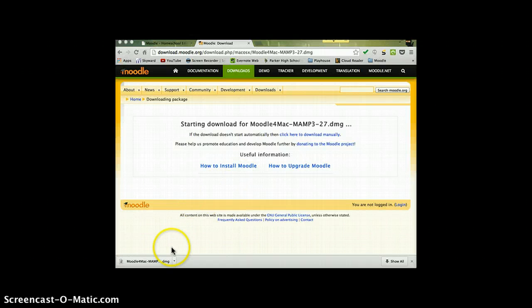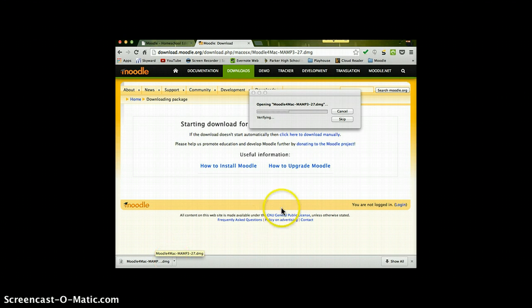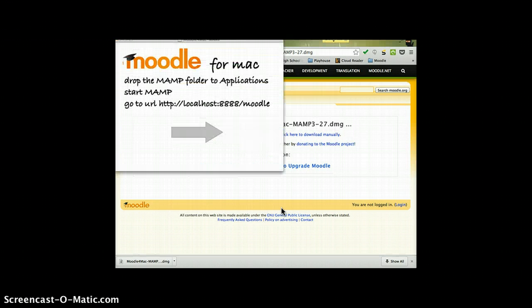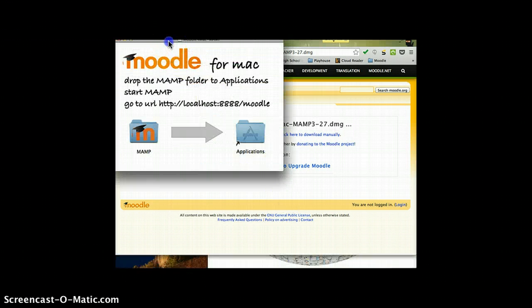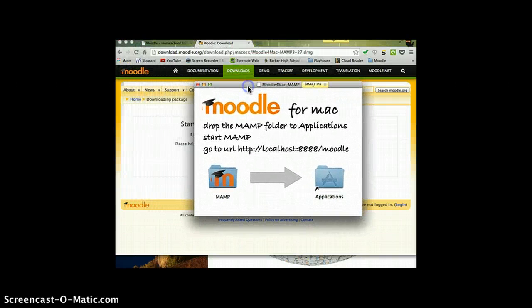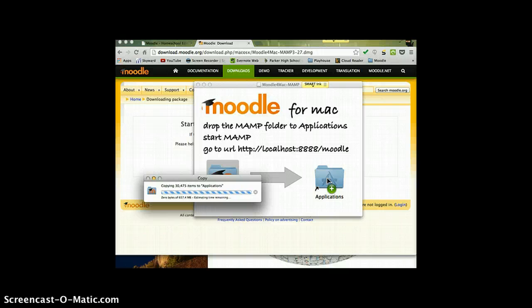When your download is finished, you can click on it at the bottom of your Mac screen or wherever you saved it, in your downloads or on the desktop, however you do that. You can see it's opening, verifying, checking volumes, etc. And it is the most simple installation that you could possibly imagine. Simply drag the folder for Moodle over to your applications and let it go. You can see it installs rather quickly to the application folder.